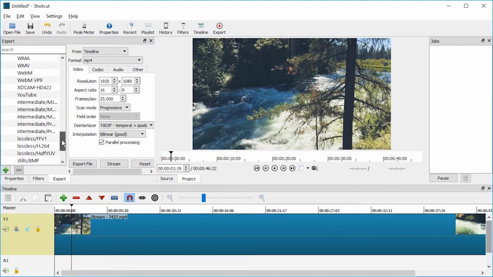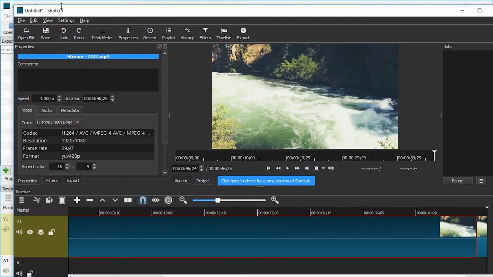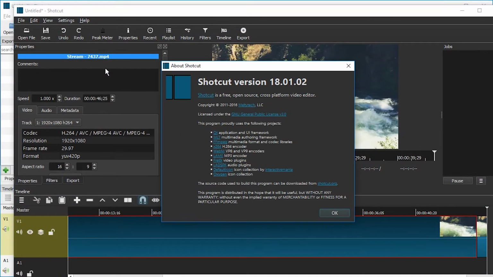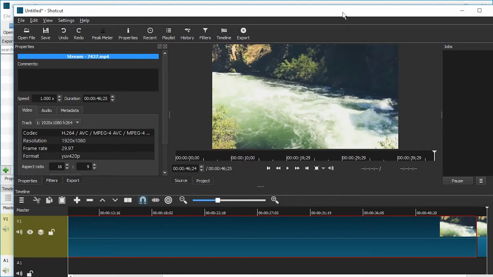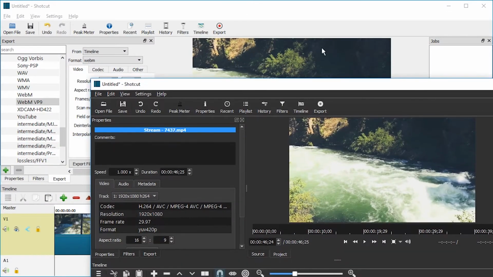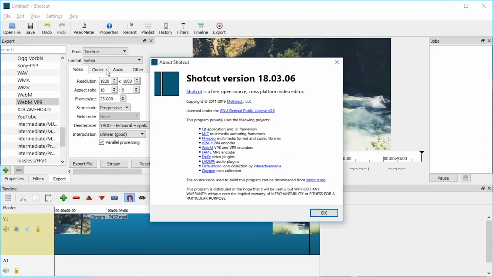Let's see, where is it? WebM VP9 over here. So this one should be faster. Hey, we can test this, right? This is great. Okay, so dark is the old version and white is the new version. Let's just check this. Yep.